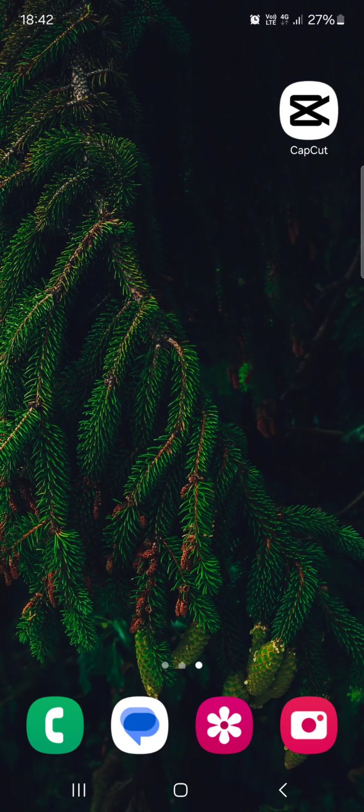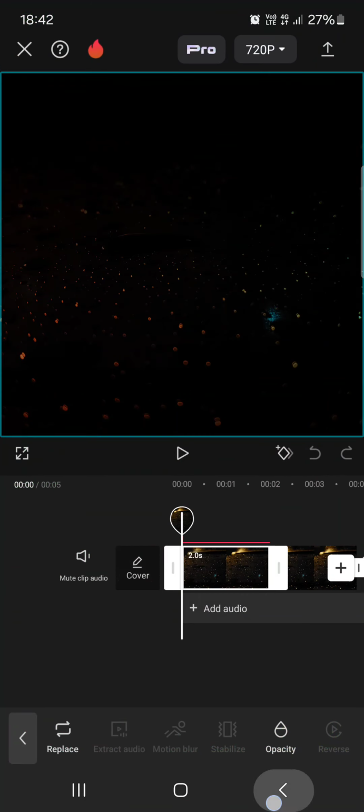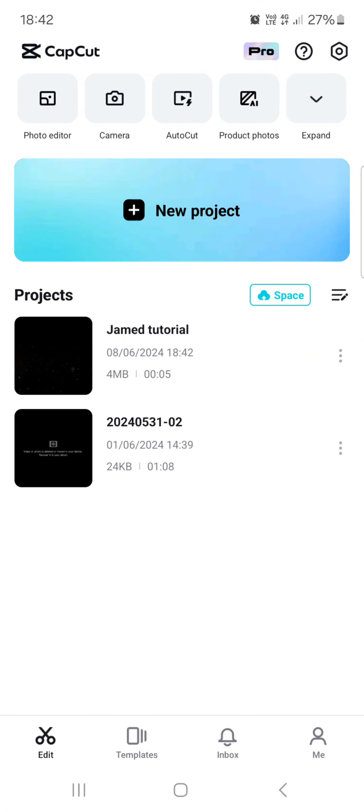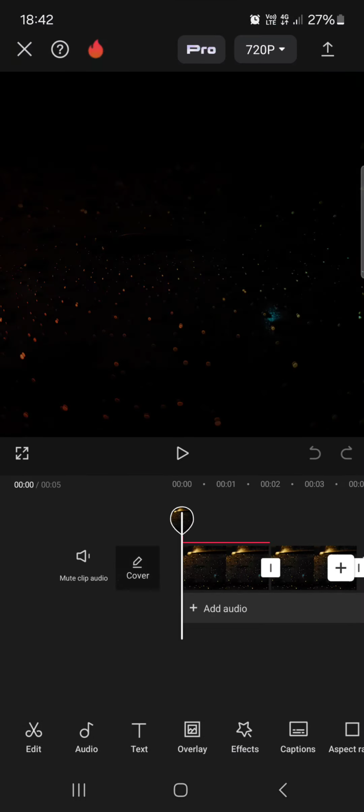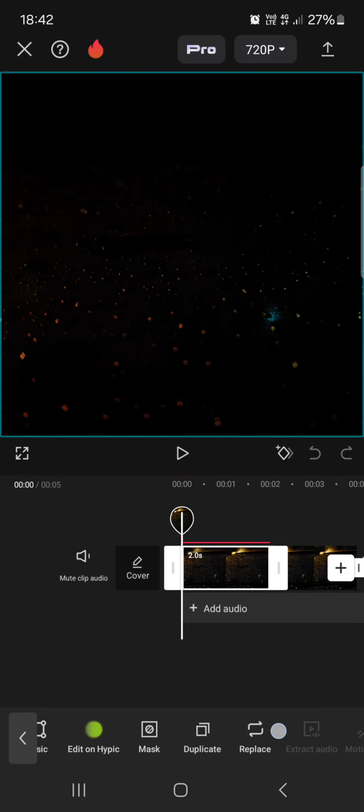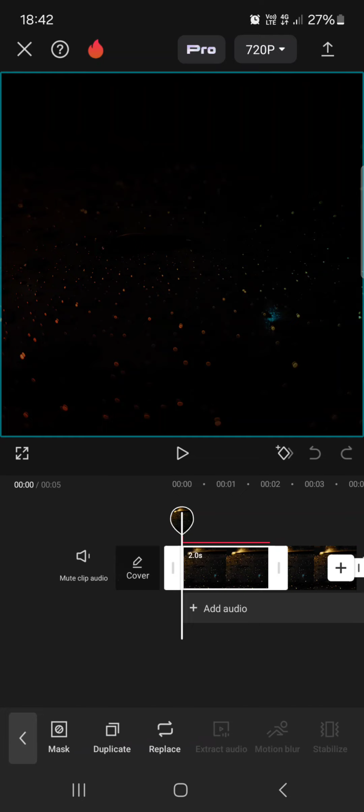So without further ado, let's just jump right into it. First we have to open up the CapCut app. And here it opens up in the edit menu. From here we just go into the project that we want to edit. Then we tap on the edit button. And then we scroll to the right. And here, next to replace, we find extract audio.